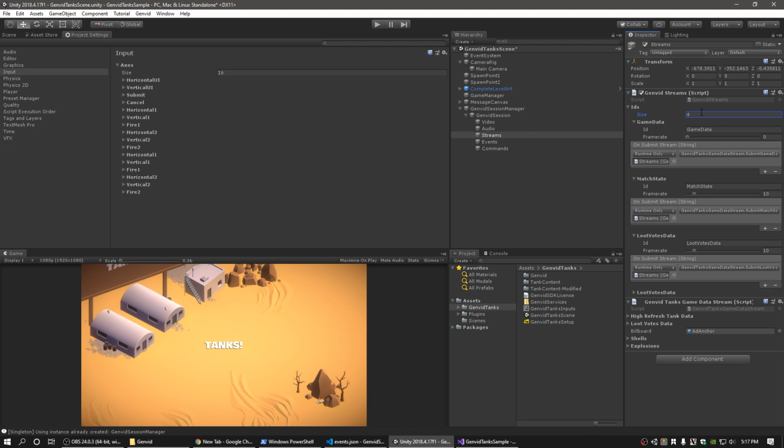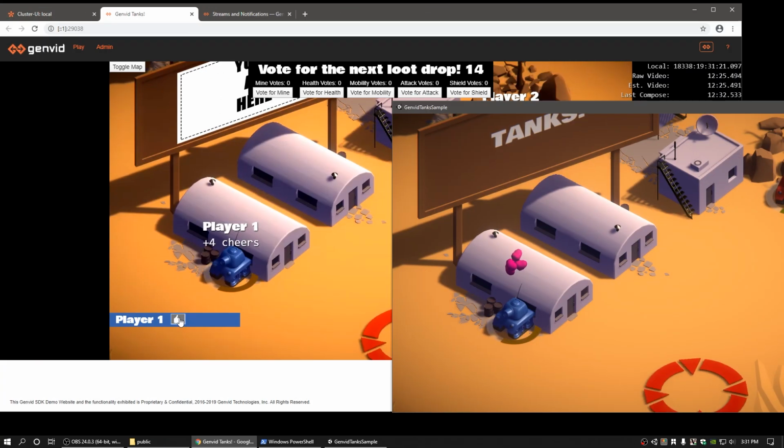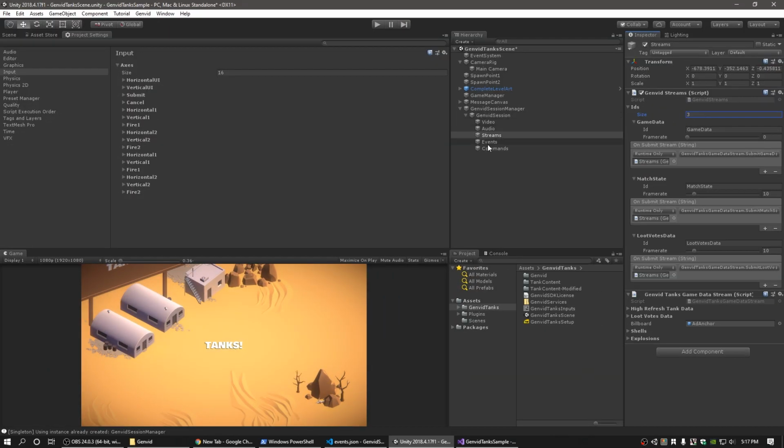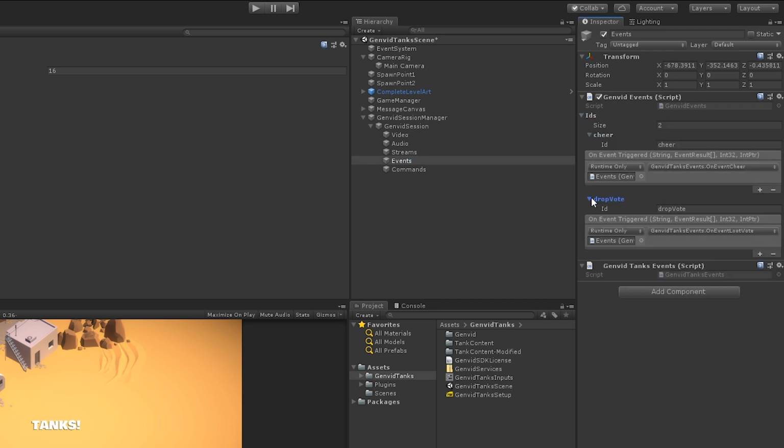Since you're making an interactive stream, you need some way for viewers to interact with the game from the stream they're watching. Right now, the Genvid Tank sample lets viewers cheer for their favorite tank to win by repeatedly clicking the thumbs up icon. To create executable events that viewers can perform, let's look at the Events game object's Genvid Events component. This setup is similar to the Genvid Streams component, and you can adjust how many events viewers can trigger by resizing the array.